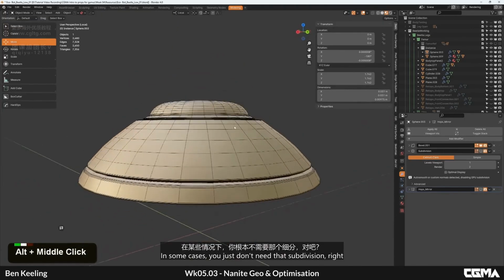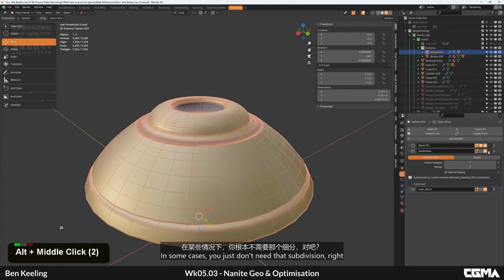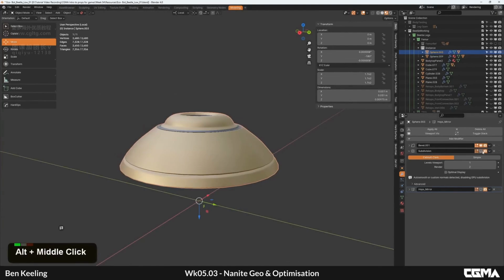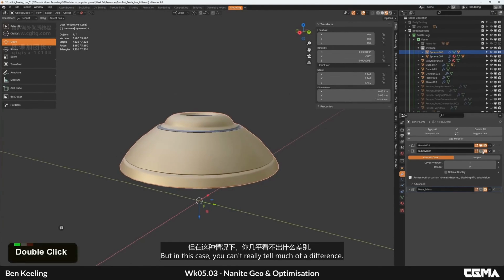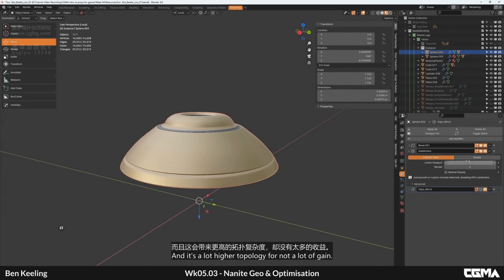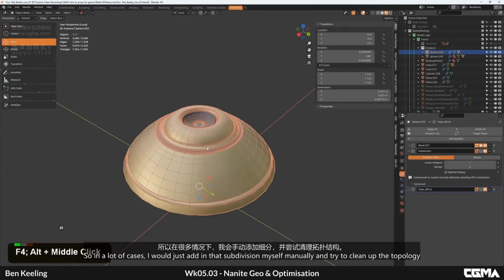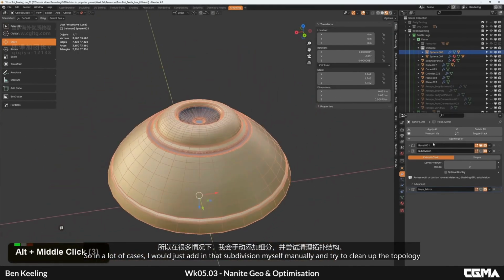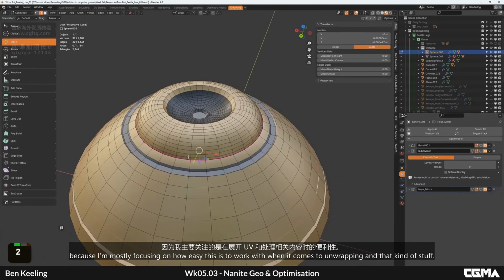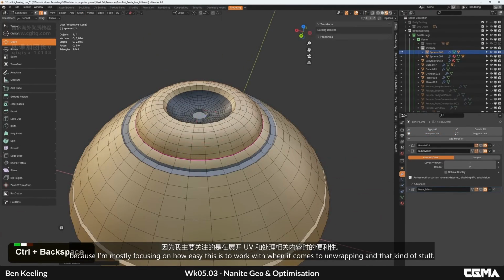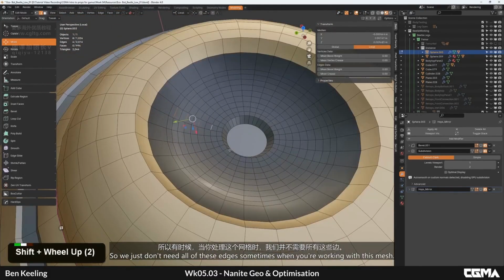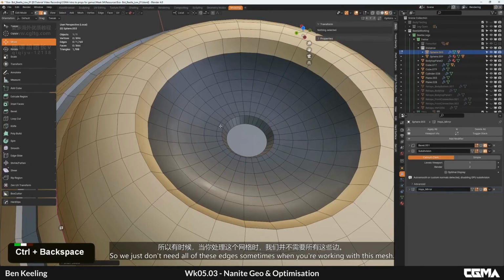In some cases, you just don't need that subdivision, right? So as we add the subdivision, it's going to smooth things, but in this case, you can't really tell much of a difference, and it's a lot higher topology for not a lot of gain. So in a lot of cases, I would just add in that subdivision myself manually and try to clean up the topology, because I'm mostly focusing on how easy this is to work with when it comes to unwrapping and that kind of stuff. So we just don't need all of these edges sometimes when you're working with this mesh.